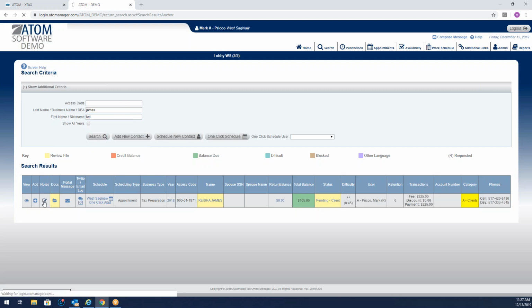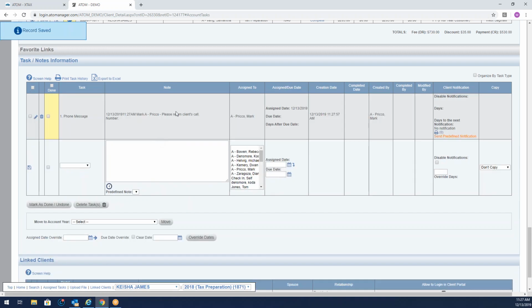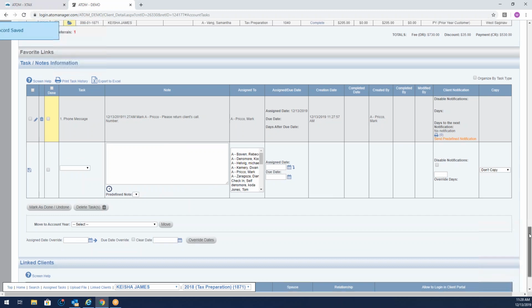Then you go ahead and click on the notes icon, shoots into their file down here in our task notes, and I can go ahead and label it phone message. Again, I have my predefined notes, return client's phone call. And then from here, I just go ahead and assign it to whomever needs to return that call. I save it. Now the receptionist did their job, and the file has been documented.